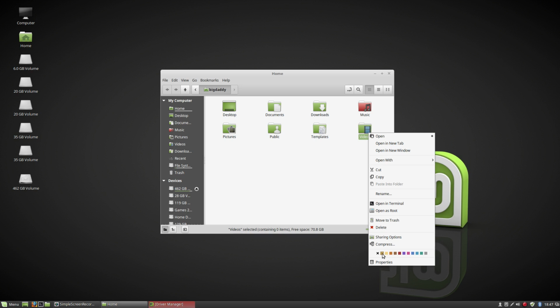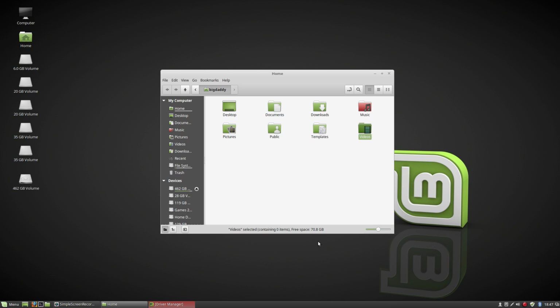Now this is dependent on you using the Linux Mint X icons. So the Mint X icons have multiple colors you can choose from, but as long as you stay on one of the Mint X icons, they will stay that color. If you choose one of your own icon sets, you lose that option. All right.